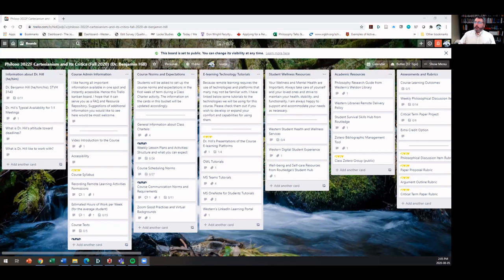Let me show you what my Trello board looks like for this class. I'll just share my screen and then you can see. This is the Trello board for Philosophy 3022, Cartesianism and its Critics. This board is set to public, so you don't need to have a Trello account to access it. You can take a look at the information, read any of the cards, and access anything on the cards without having a Trello account. That's part of the reason why I'm using Trello: you can access it easily without any need for setting up an account.